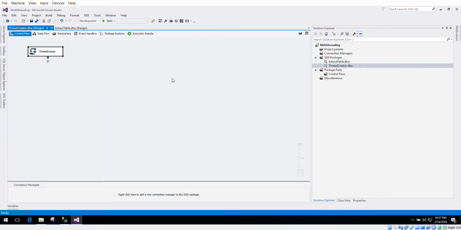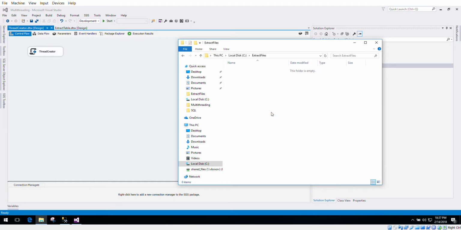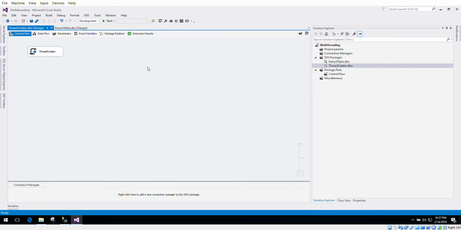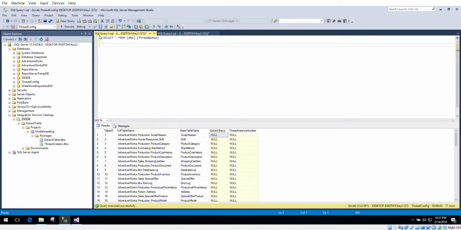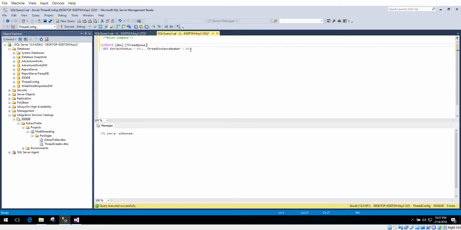To do that, the first thing we will do will be to reset our script, or to delete these files. Okay, now they're gone. Actually, before I delete this, I want to show this to you. You'll see that now that the package is processed, the status is successful, and you can see the thread instance number, or the number of the copy of the extract table package that actually did the extraction. Okay, see that? We've got 1, 2, and 3, and they're all responsible for different tables, whichever one was first available. So we're going to go ahead and reset our script.